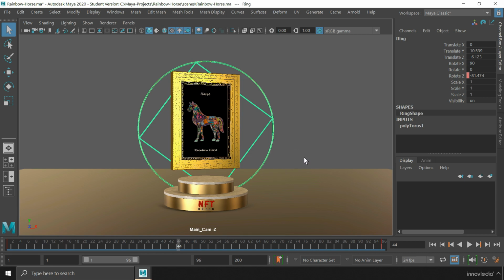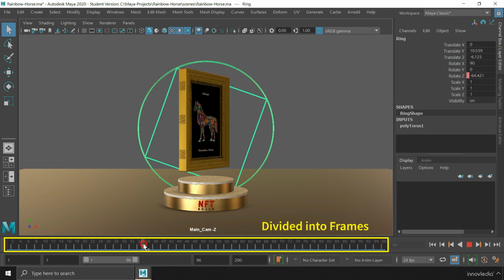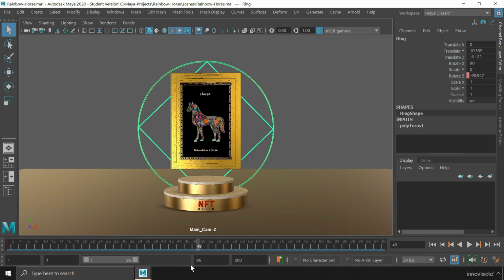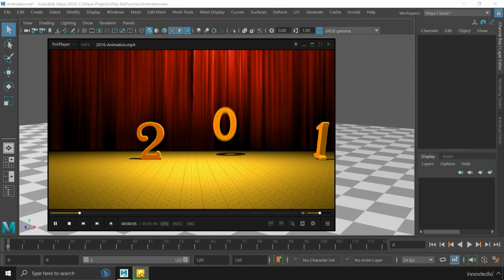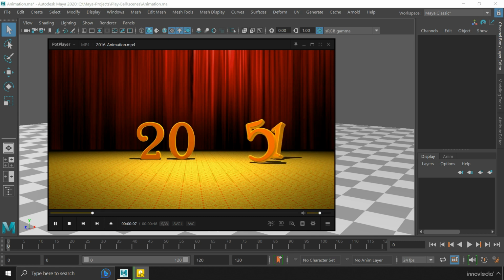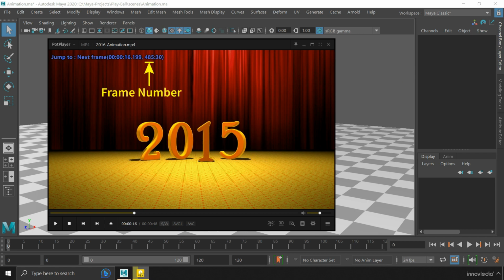So, there are certain things that you need to know before we begin animating our objects, such as this time slider is divided into frames. Now, what is a frame? Ever wondered what a video is made of? Yes, that is where the frames come in. A video is made of frames. Frames are like images, each containing a particular state of an object or scene.